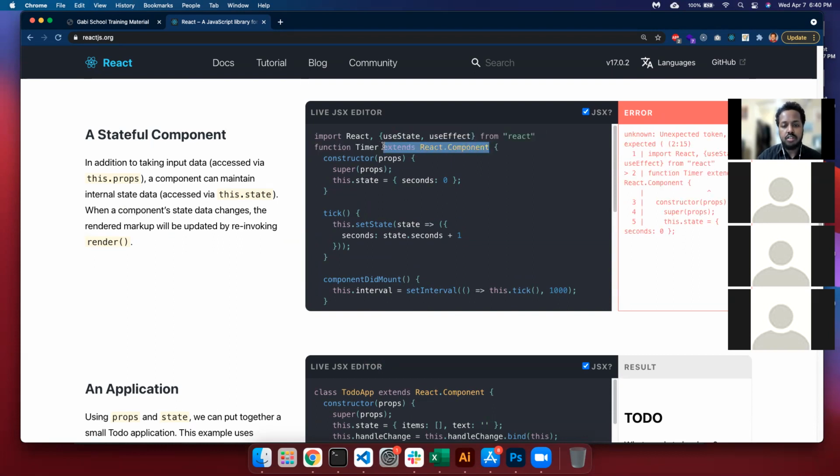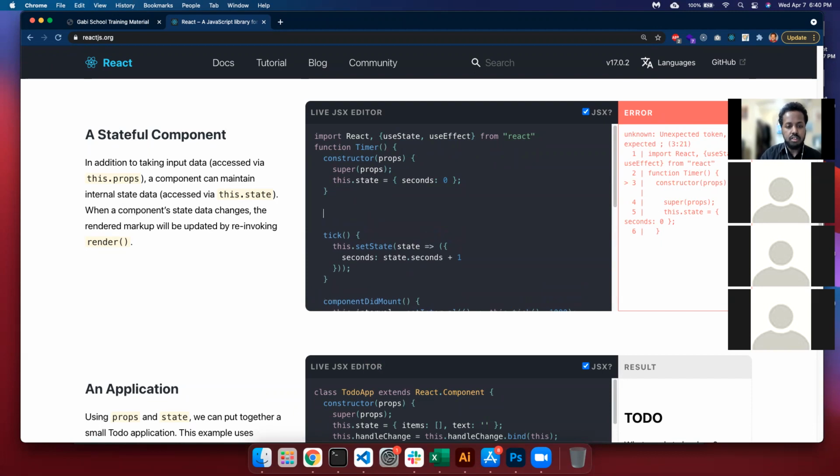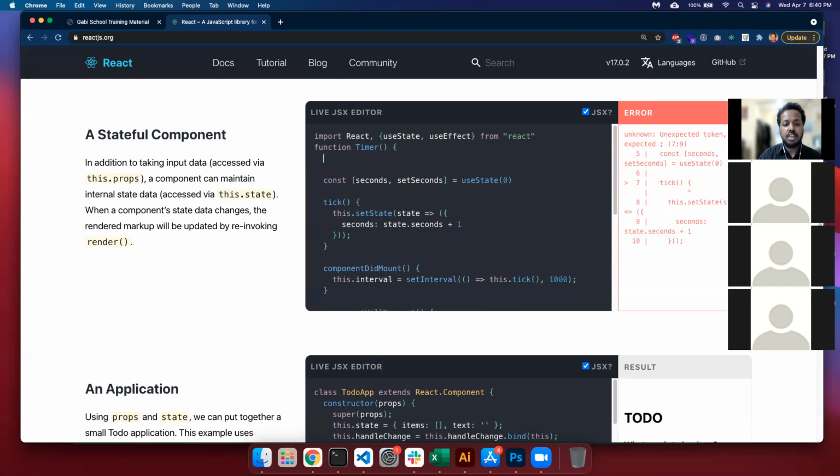Timer, we're going to get rid of all this, and then we're just going to say that. We don't need the constructor. So we're just going to create a const. We're going to create our state. So we're going to put here seconds, and then we say setSeconds equal to useState. Use state or set state? Use state, sorry, you correct me, useState. So we initialize with zero because seconds is initialized with zero. So we can get rid of all this constructor. We don't need that. That's why functions are a little bit cleaner than classes.